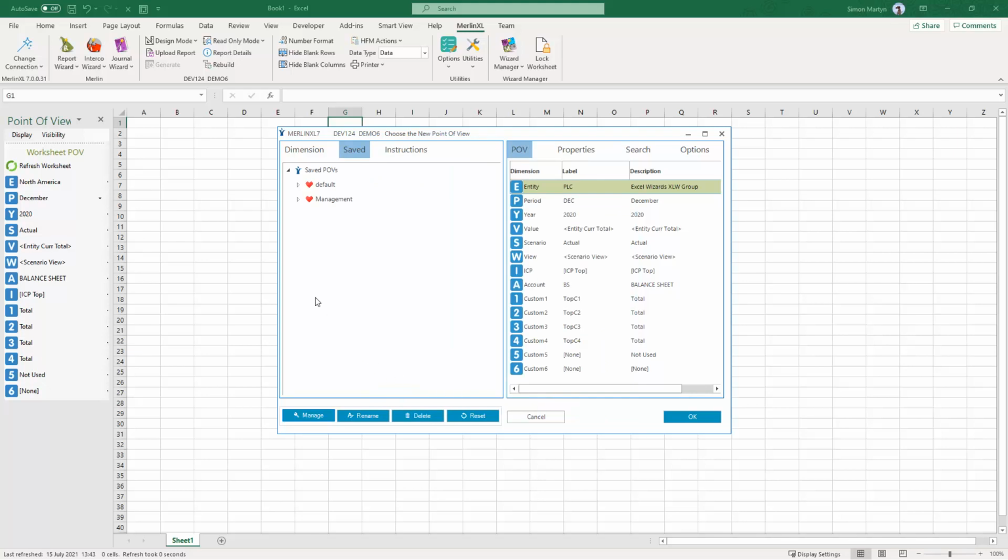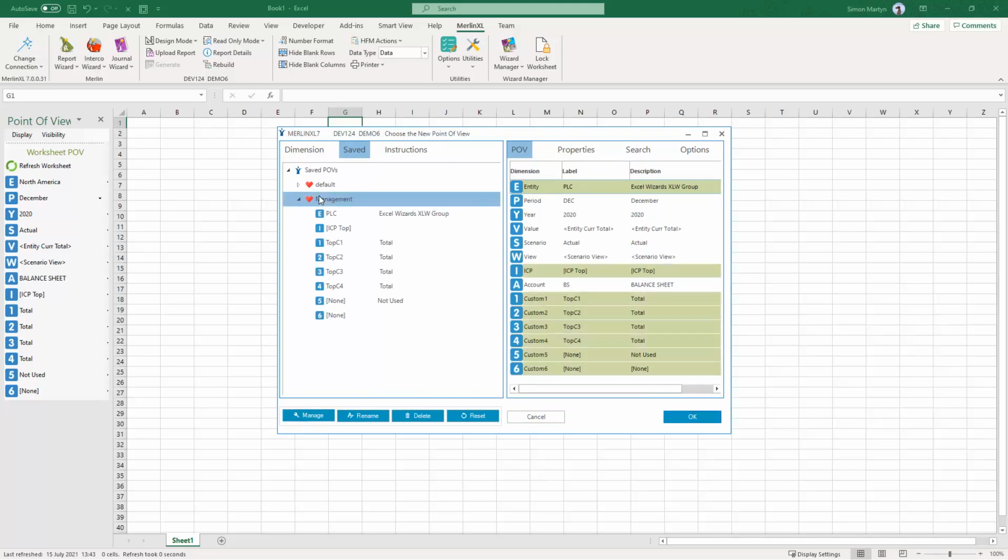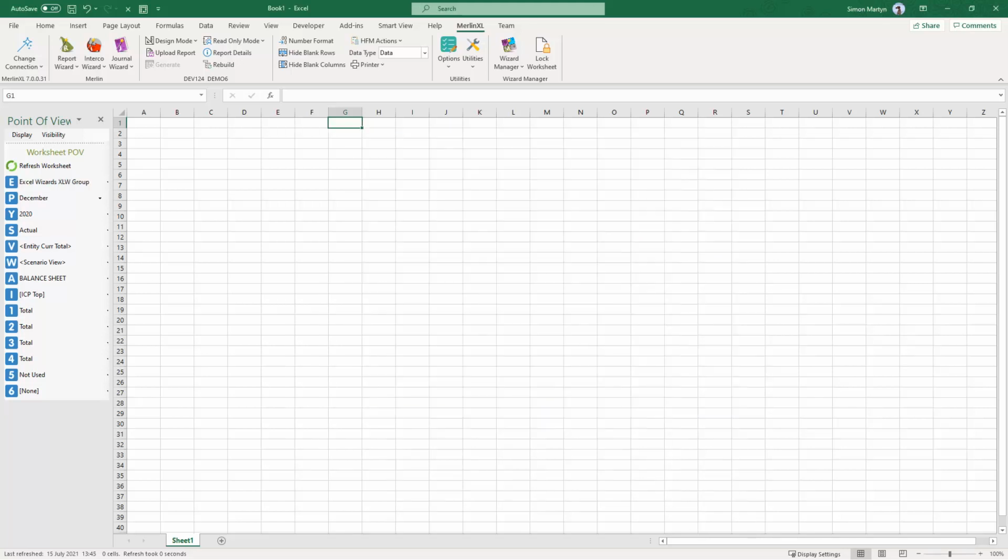Because when you select a saved point of view, it updates all the saved dimensions in the point of view at once. So in summary, you use the Merlin Excel ribbon to add and create new reports, and you use the POV panel to change the point of view of the active report.